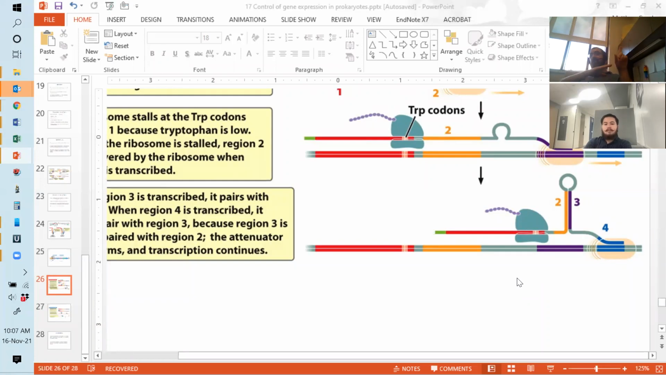And so that loop is far enough away that the RNA polymerase is not affected by it. The RNA polymerase just continues on transcribing the structural genes.